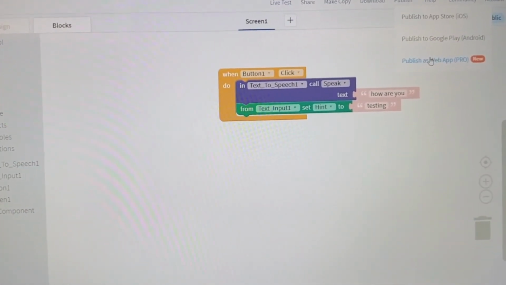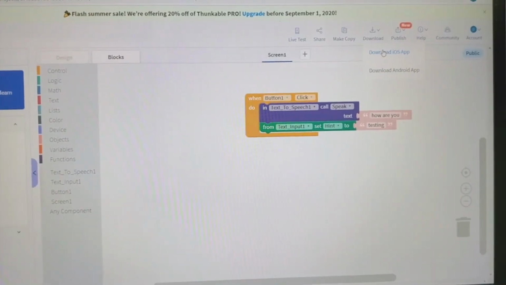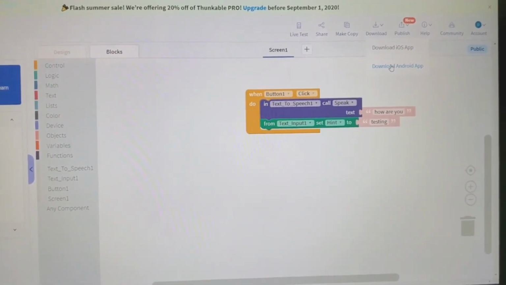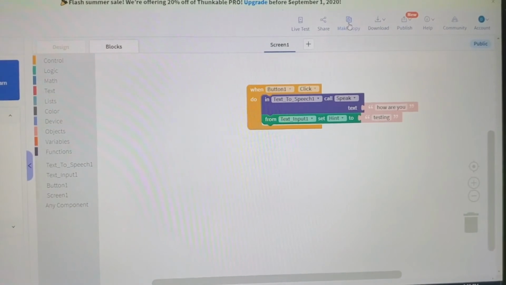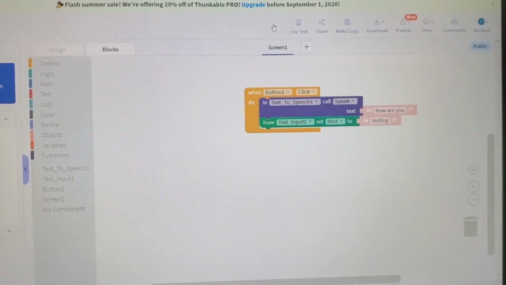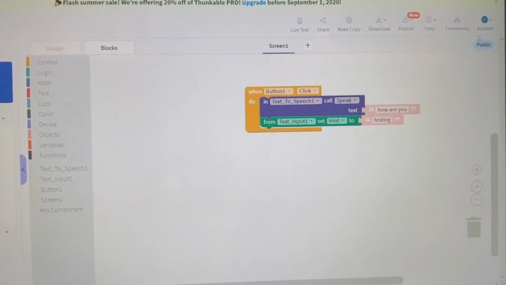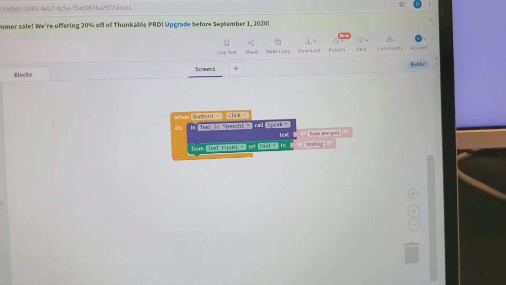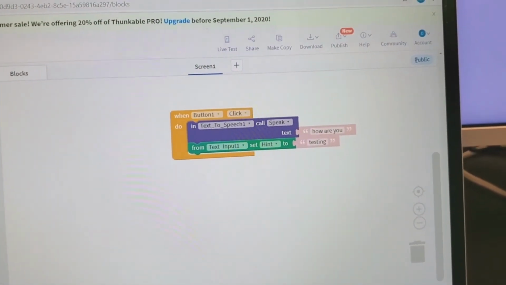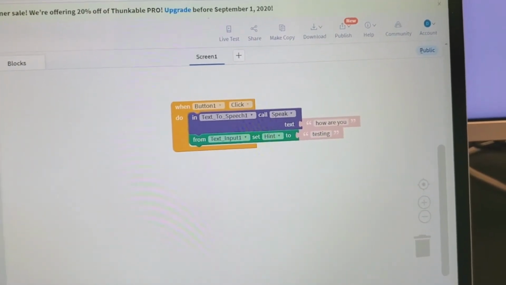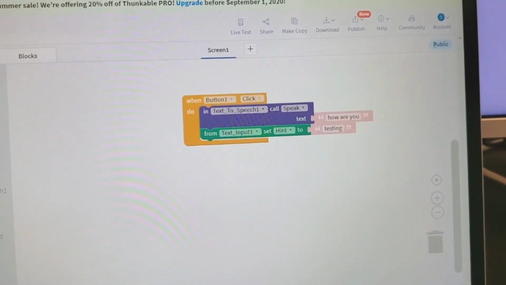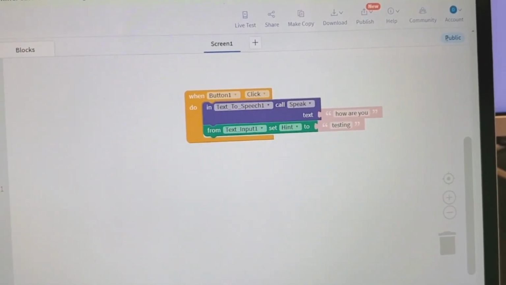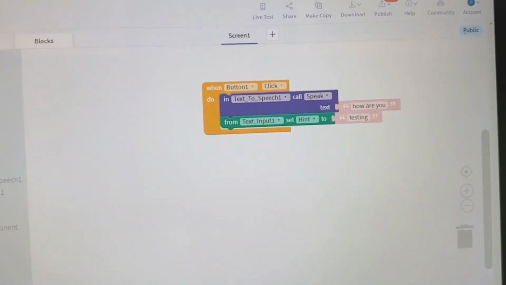You can publish it to the App Store, Google Play, or Web Pro, though that would require a pro subscription to Thunkable. You can download a copy of the app under the iOS app or an Android app and try and test it out on your phone if you like. You can make a copy, share it, and just a heads up, all accounts that are free will have their apps available to the public to use and modify. If you want a private version of your app where only you or select people can work on it, you're going to have to pay a subscription to Thunkable for that.